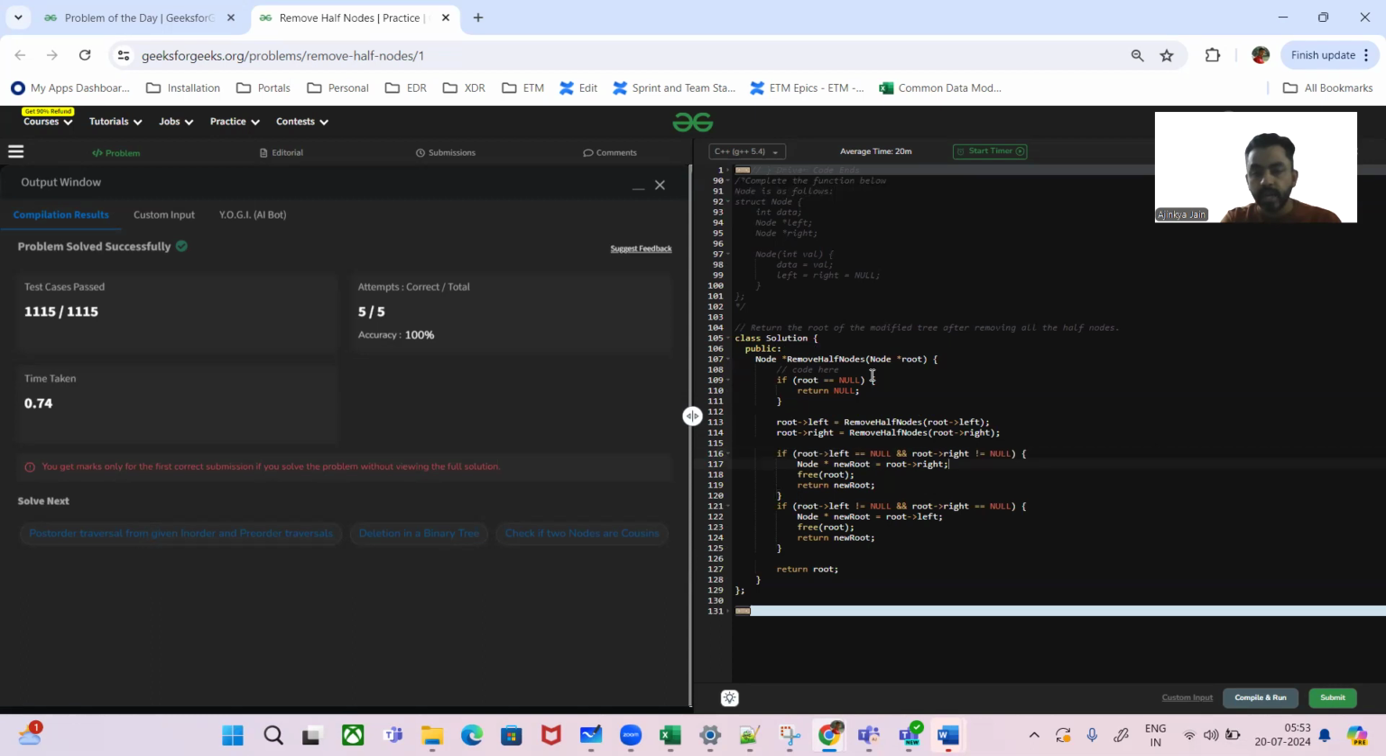If it has a right child and does not have a left child, then the extra step is we are storing the right child into this new root. We are freeing the half node. We are deleting the half node to avoid a memory leak, and then we are returning the right child as the new root. Similarly here also, we are storing the left child into the new root, then we are freeing that half node, and then we are returning. That's the difference here.